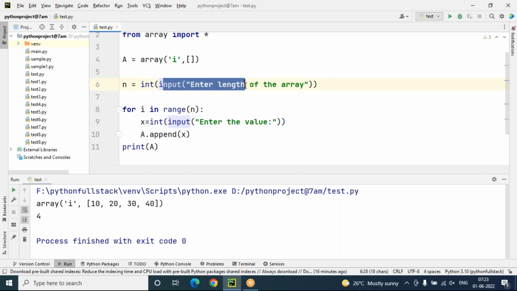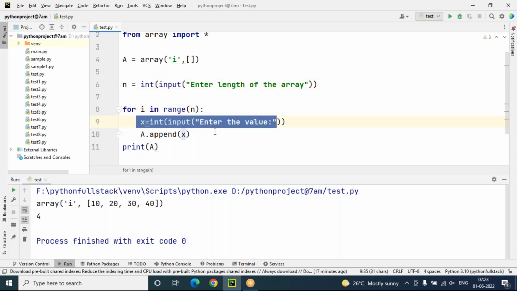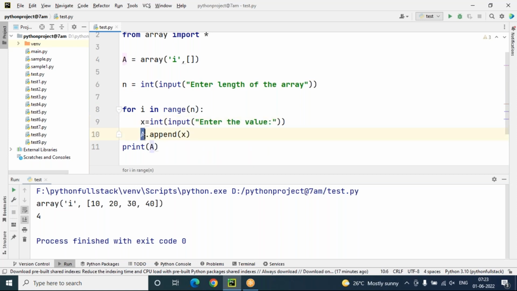And I'm just deciding how many elements the user wants to give. The user will enter the length of the array, and this length will be stored in the n variable. And according to this n length, we have to accept values one by one. For I in range of n, suppose my input is 4, range of 4, 4 times it will iterate, one by one value iteration. X equals int of input of enter the value. And A dot append of X value. X is appended to A, then print A only.